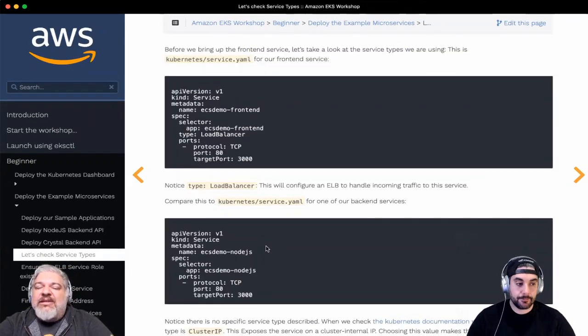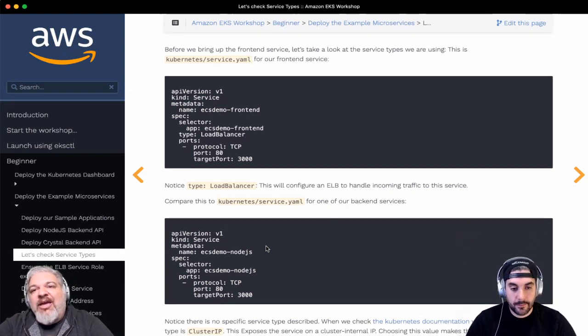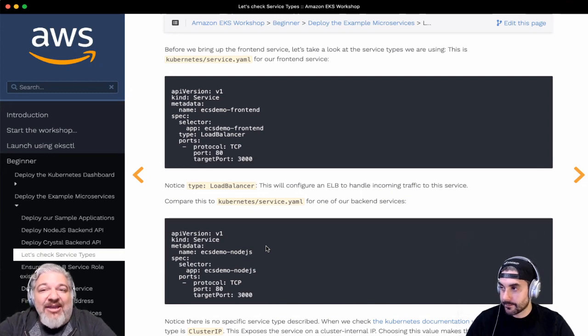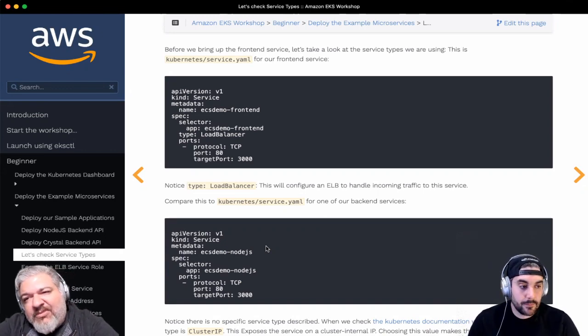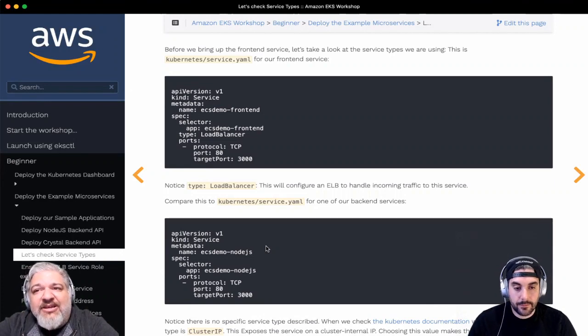Now, the front end is slightly different because the front end needs to take traffic from external to the cluster. So right now, these two services, the Node.js and the Crystal service, are only going to get traffic from inside the cluster because they're back-end applications, right? So that's why they have a cluster address, that address that's only usable from inside the cluster. The front end, on the other hand, needs to take traffic from outside the cluster.